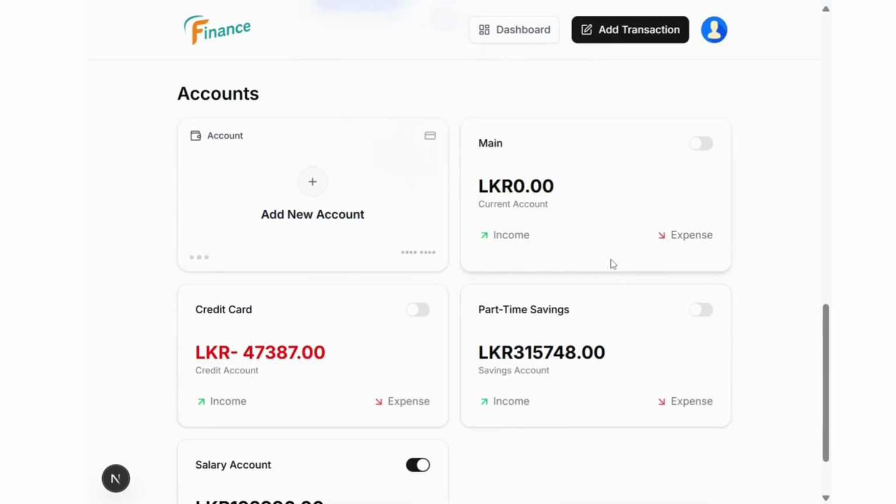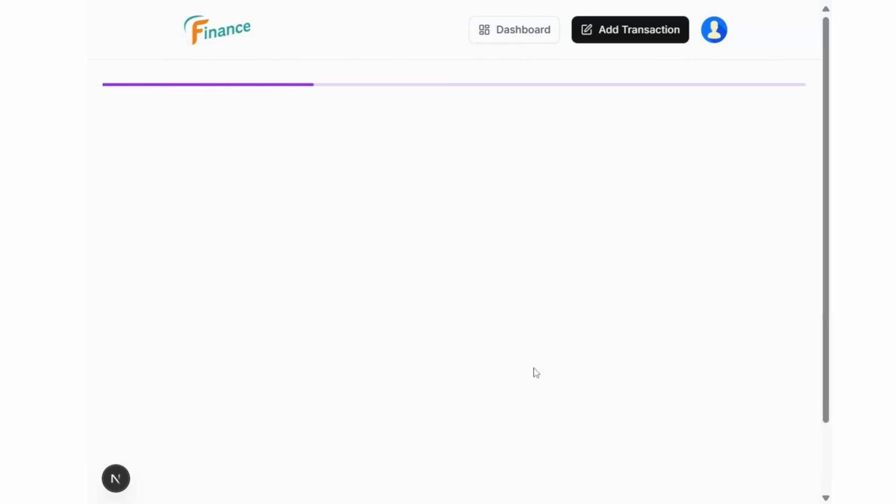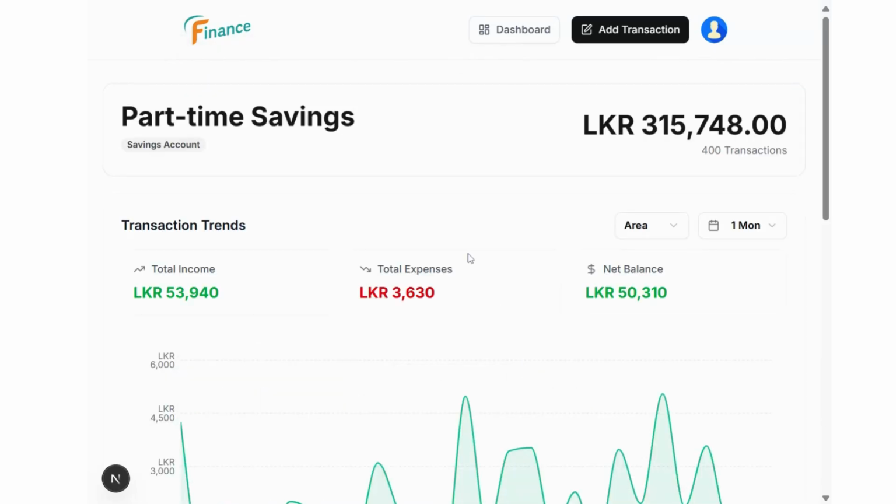We can go inside each account to view details. So let's move to this one. Inside of this one, here at the top it shows us the account name, account type, the balance, and the number of transactions.